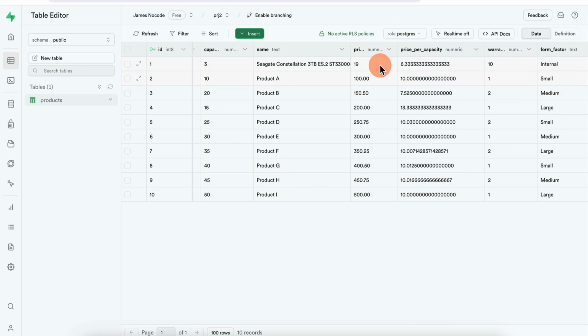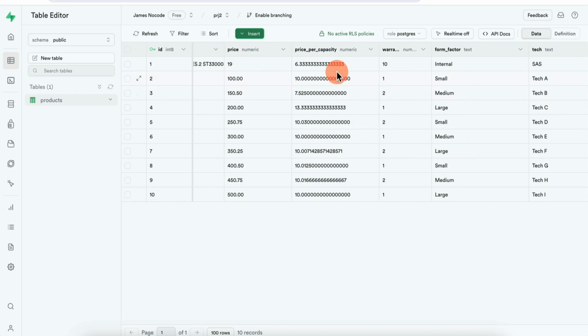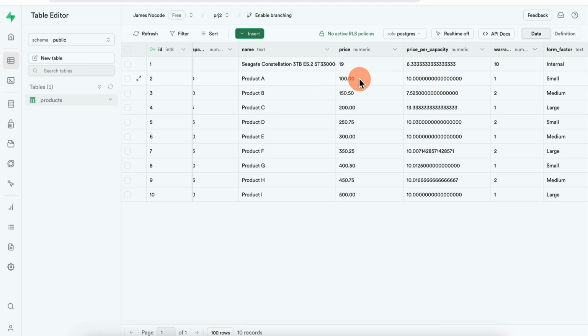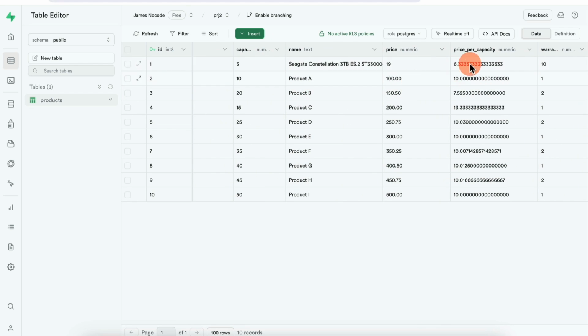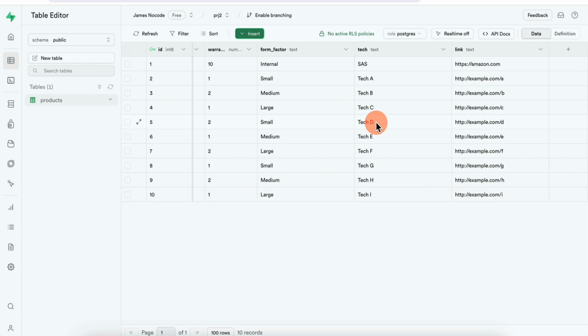Okay, and they're rather generic, as you can see, because the system did not know exactly what kind of data to generate. So as you can see, name is product ABC, and that's absolutely fine. You also can see that the price per capacity field that is being generated using our triggers is correctly being generated. It's taking the price here and dividing it by capacity. Okay, so we get price per capacity. 100 divided by 10 is 10. 150 divided by 20 is 7.5, etc. So all of this looks great. We also have the URLs here as well.